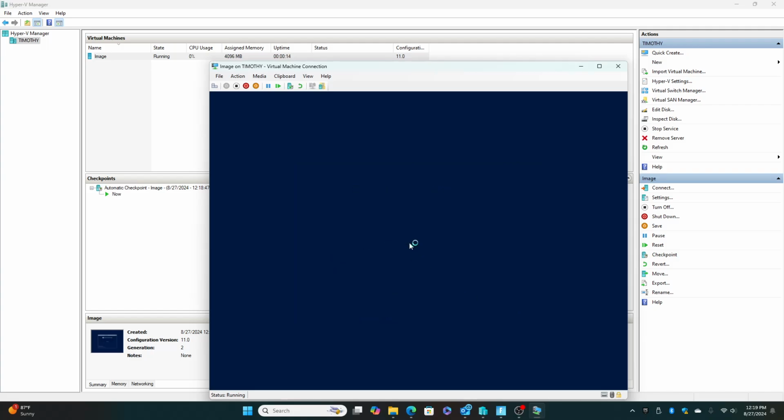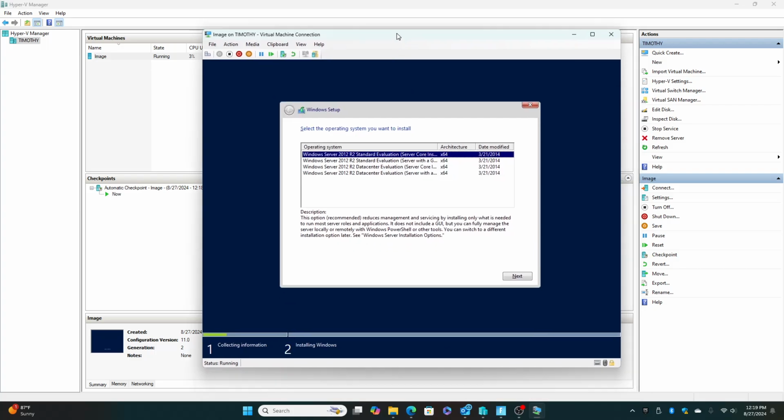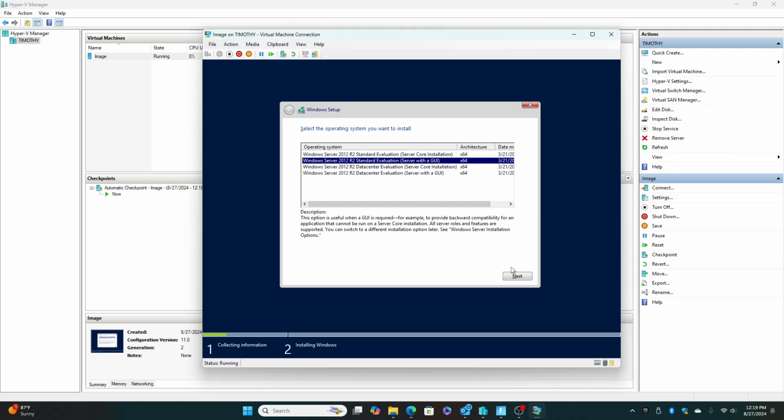Click Next. Click Install Now. And you can see its setup is starting. And then you can pick your version. So there's a core or GUI installation. The GUI is, of course, an interface, where a core, there is no interface involved. So I'm going to go with the standard edition with a GUI, so that way we can play around with the GUI, and then we'll work on the core later.